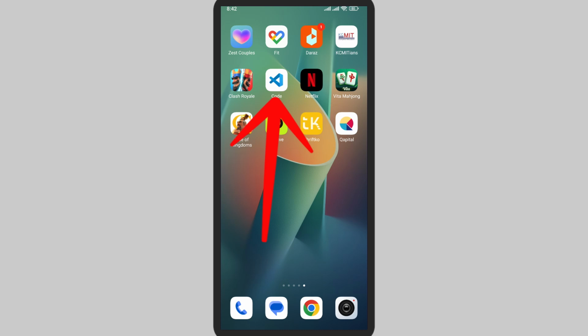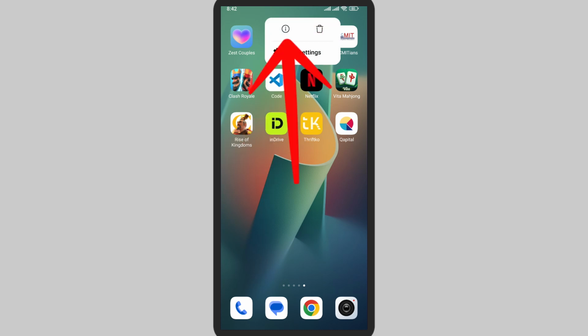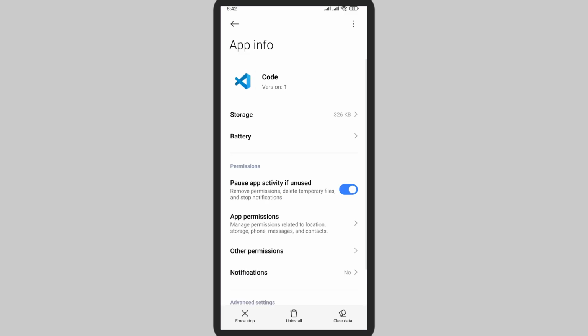Now simply tap and hold on to it. Here on the top, you can see this eye icon. Tap on this eye icon. Now you're in this app info. Here you can customize different settings on the app. Here on the bottom, there's an uninstall button.